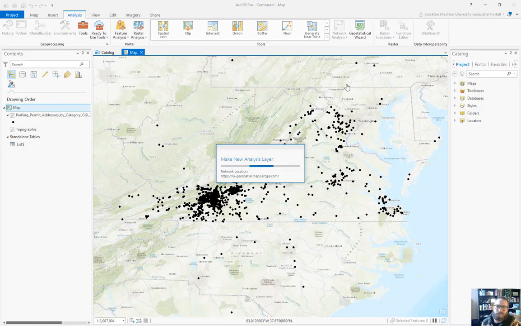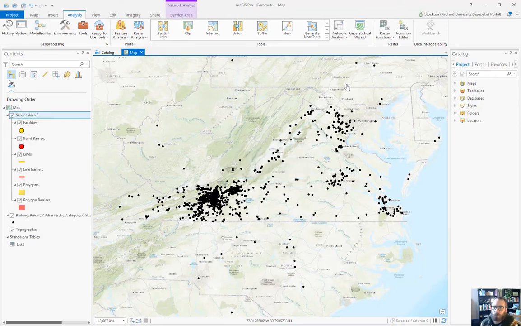Once this launches, we're going to need to add an origin or a facility for this new service area analysis. And what we'll do is we'll zoom into Radford and we'll look at the 801 East Main Street address for Radford University, and we will run the analysis from there. That will require us to open up the editing toolbar here. So here's our service area analysis.